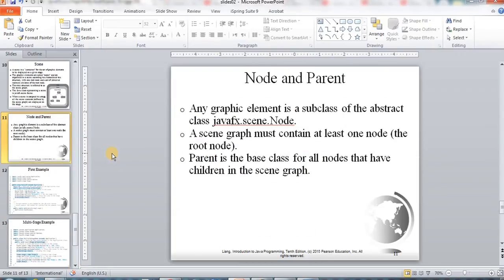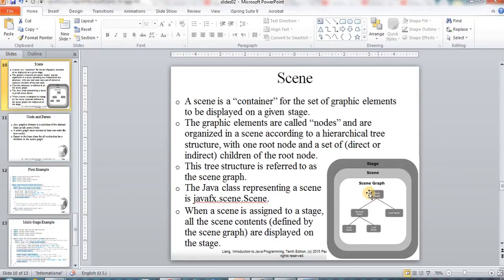I already talked about nodes and parents. I said that parent is a class that inherits from node, a specific type of node. Parent is a node that contains other nodes inside it, as I said before. Now, the main class that contains all these classes is the class Node inside the package scene. Each scene must contain at least one node, which is the root node.